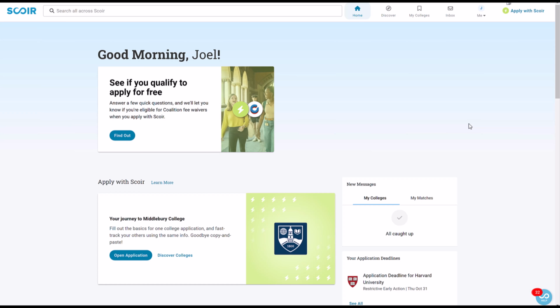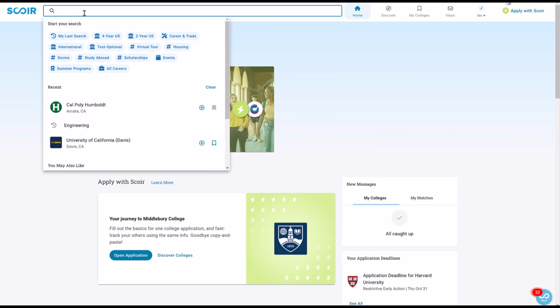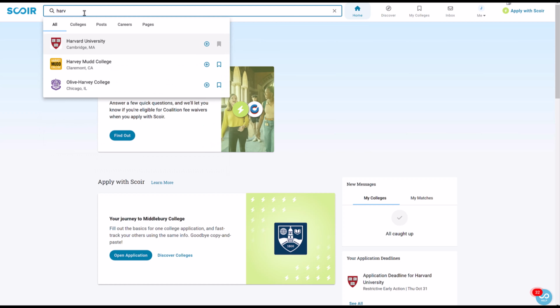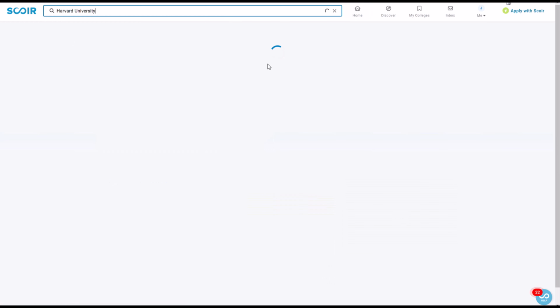Once you're in, you'll see the homepage, and there are two areas where you can work on finding colleges that might match you. The first one is if you know of a school that you want to directly go research, you can access that from this search menu up here. If you type in the name of a school, we'll just say Harvard, it will match you with any schools that match HARV. So we can click on Harvard and go directly to this page.